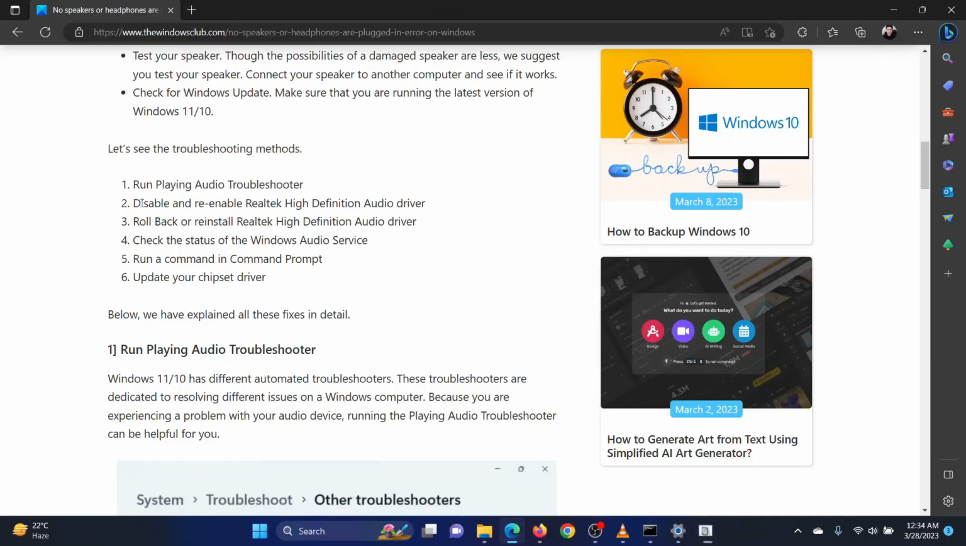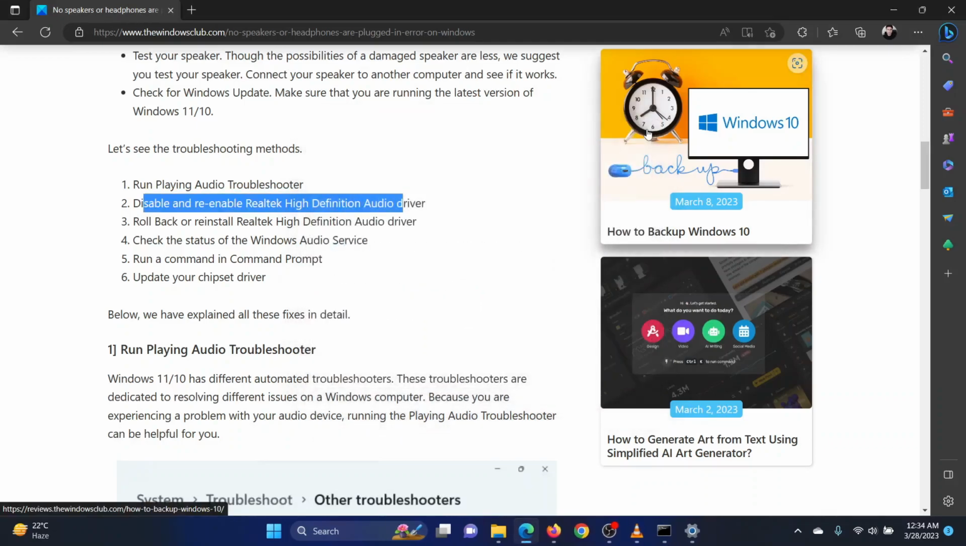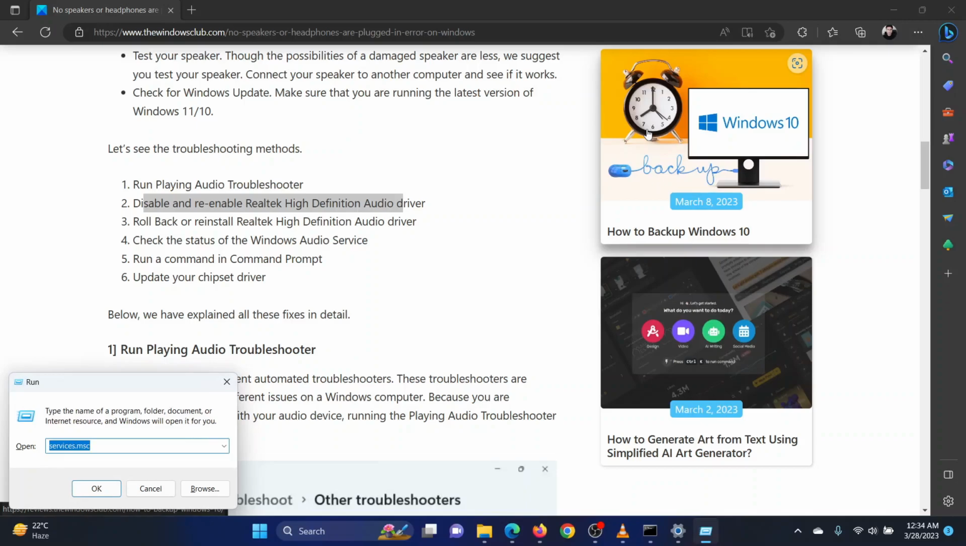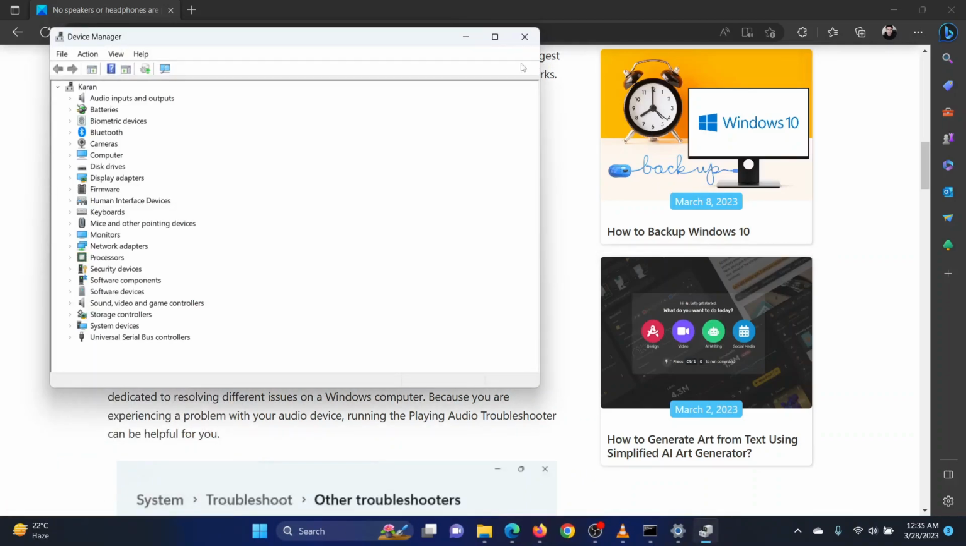The second solution is to disable and re-enable Realtek High Definition audio driver. Press the Windows key and R key together to open the Run window. In the Run window, type the command devmgmt.msc and hit Enter to open the Device Manager window.